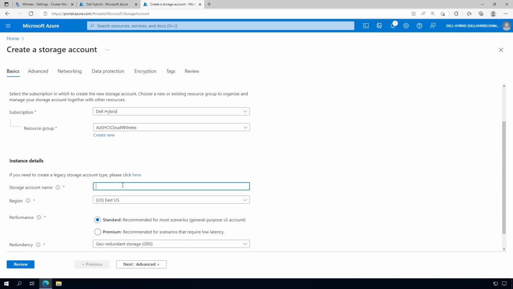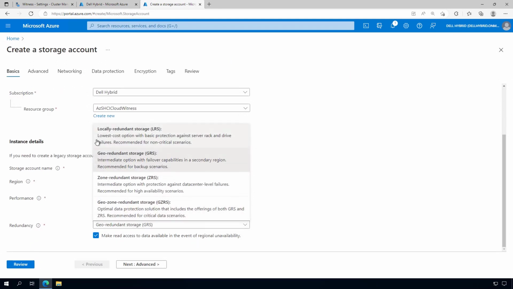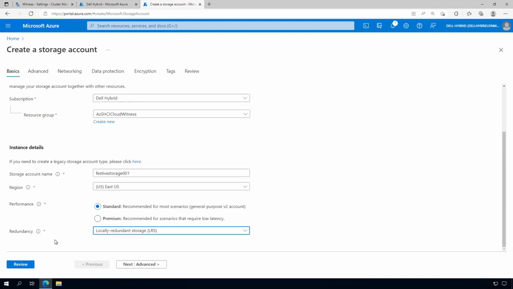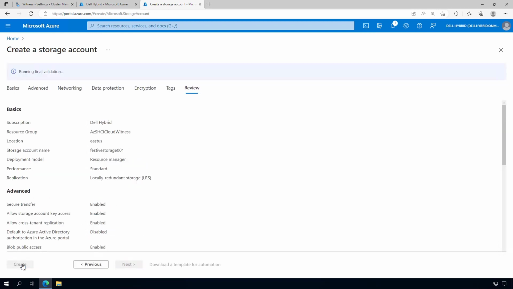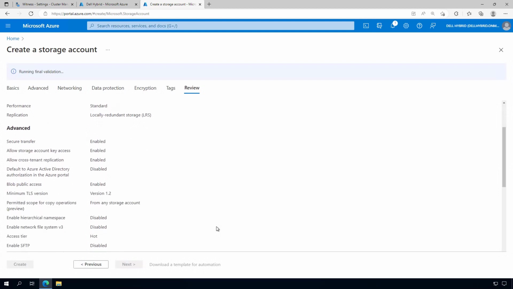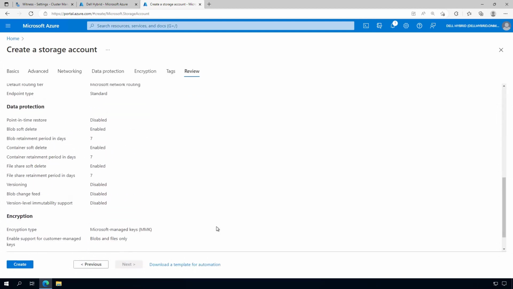And you only need the most basic of basic settings. So here I'm going to give it a name, festive storage 001. Thankfully that's not been taken. And I'm going to choose locally redundant storage. I don't need this to be GRS, just local's fine. I'm going to review. And I'm going to go ahead once that's completed and create.